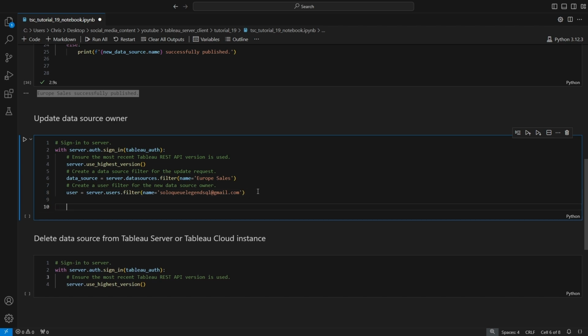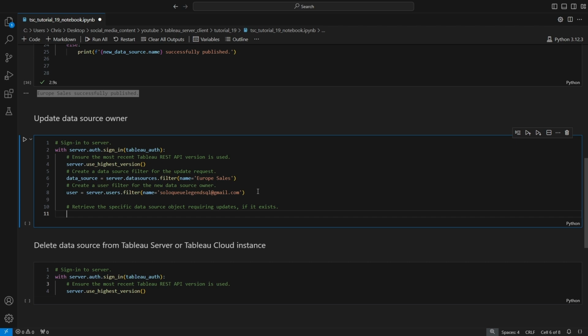Okay, next thing we're going to do is retrieve the specific data source object requiring updates if it exists, right? Because we're going to check for its existence before we do something. I'm going to say if data source and user. So these return a query set. If the query set is empty, so the list is empty within this query set, we're going to basically tell the user, hey, the data source and or user are not found.